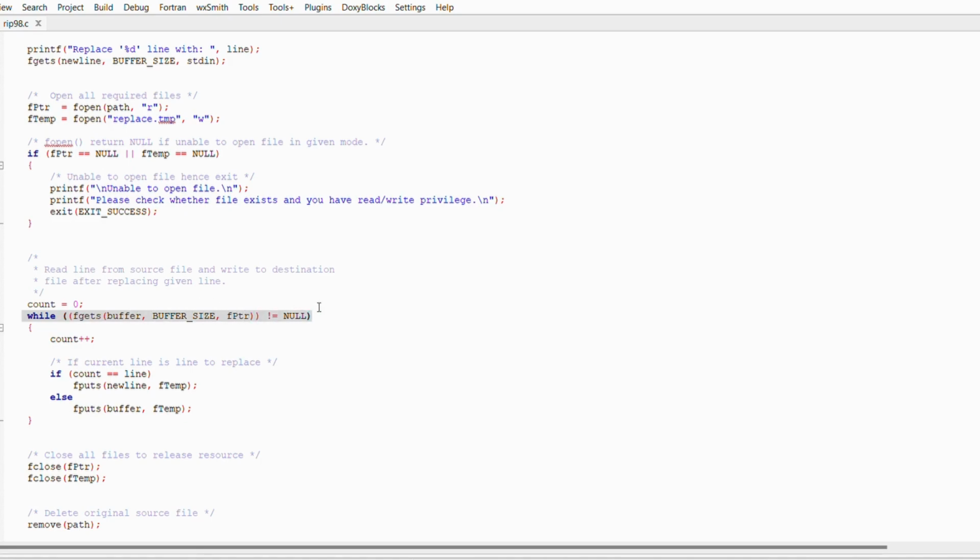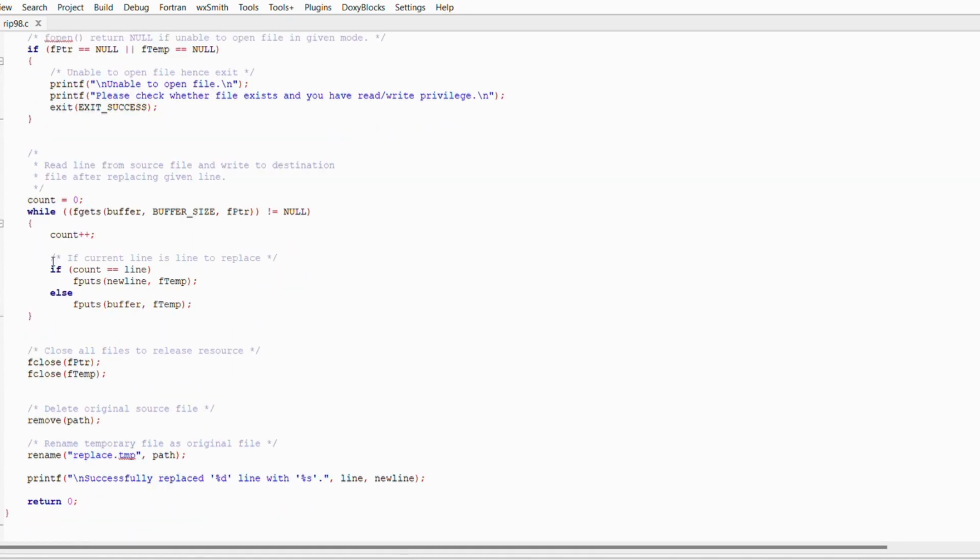If the file exists, then we are initializing count with 0 and using the while loop, while fgets buffer, comma, buffer size and fptr is not equal to null, then we are incrementing count by 1. And if we reach the count value as the line value, then we are writing the new line, that is fputs newline, comma, ftemp. Since we are writing to the temporary file, we are using ftemp as the pointer. So newline, comma, ftemp.